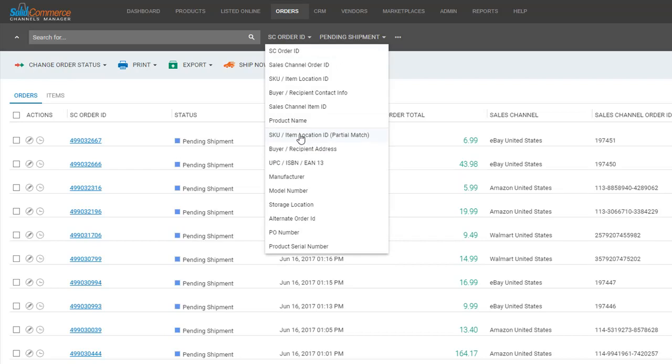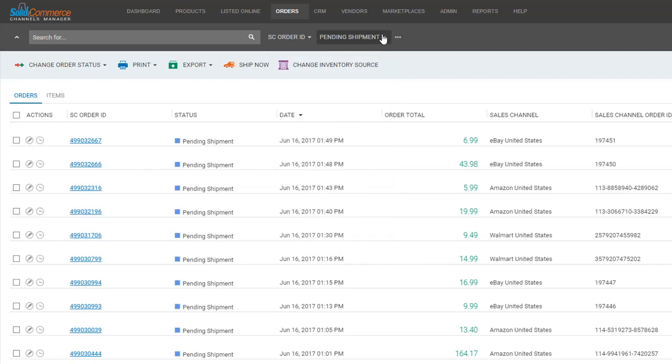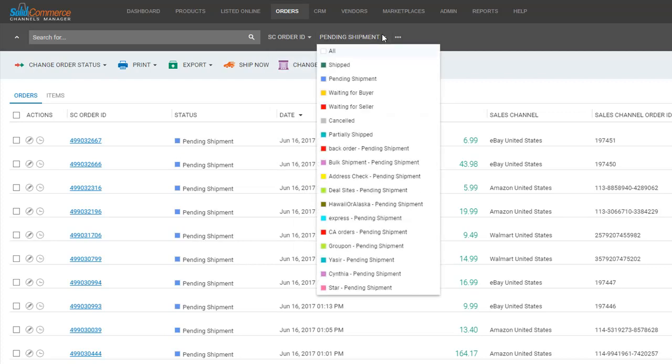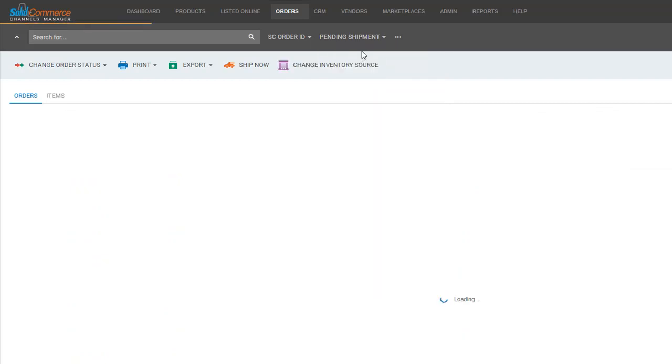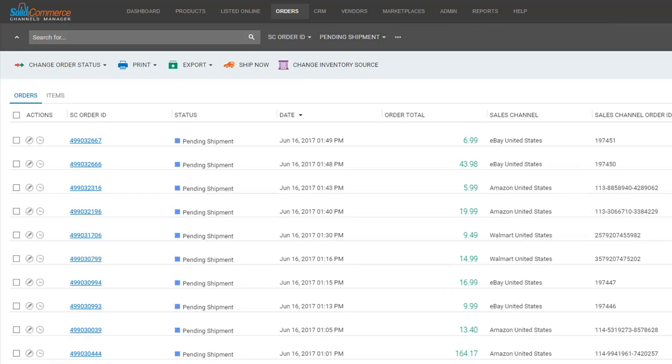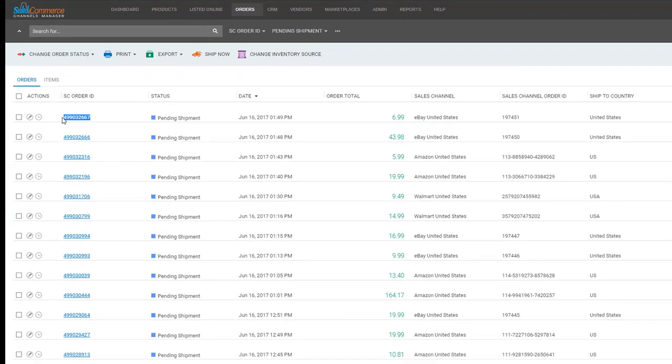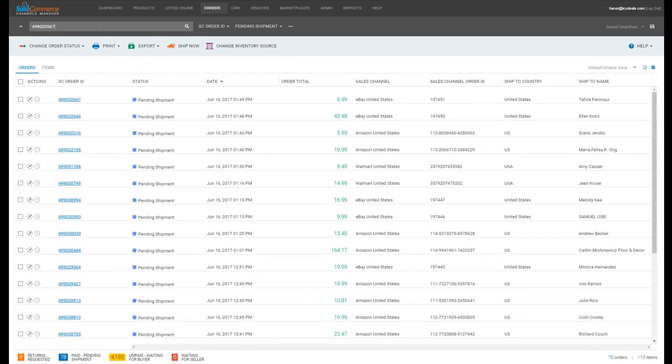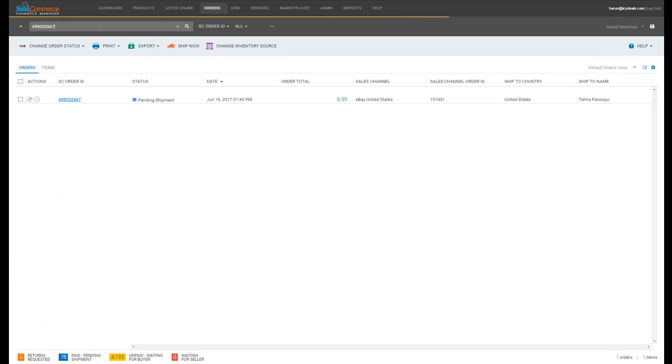The second drop-down list determines the status of the order. For example, we will look only for orders under Pending Shipment status. After I select the search criteria, I'm ready to start my search. I will enter the Solid Commerce Order ID and click the Enter button on my keyboard. As you can see, this will bring up the order that I was looking for.